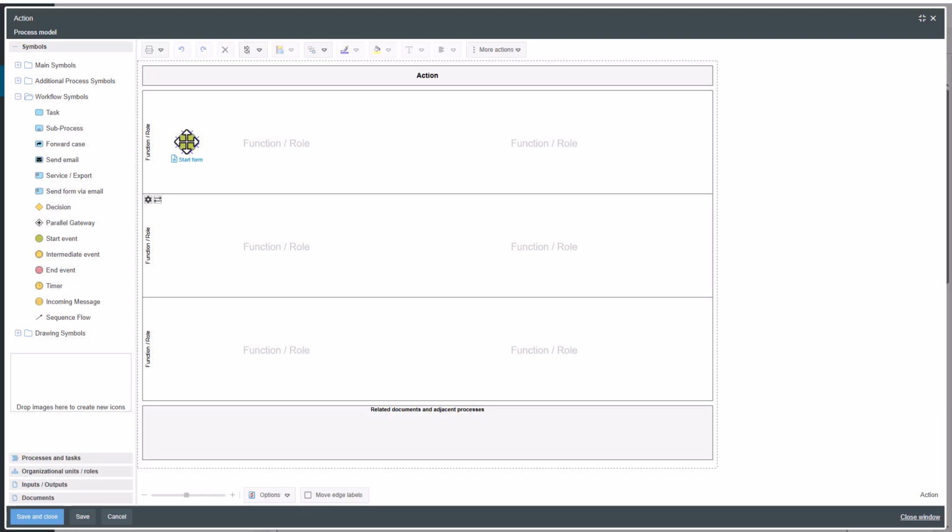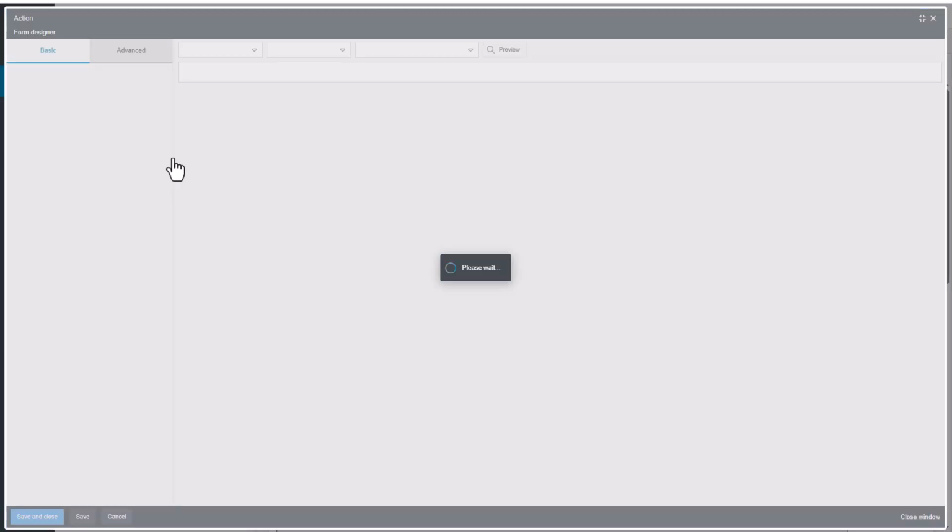Now, the modeling of a workflow is shown using the example of processing an action. The modeling begins with creating the action. Unlike in a process, no task is required for this, because the inputs are made in the main form, which is linked to the start symbol. Now we begin with editing the main form.